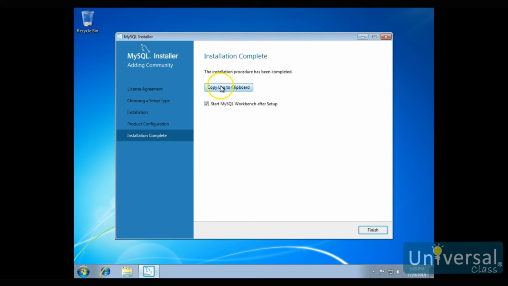If you want, you can copy the installation procedure to the clipboard. So if you want to see all of the steps that occurred, all of the outcome, you can copy that to the clipboard, look at it in Notepad. I'm just simply going to allow it to start MySQL Workbench.